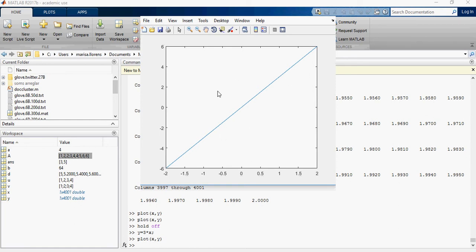Okay, so remember, if you want to plot more than one function on the same graph, make sure that you plot the first one and then use the command hold on. Plot any other extra functions you want to have on the same graph, and once you're done, hold off and save your figure.